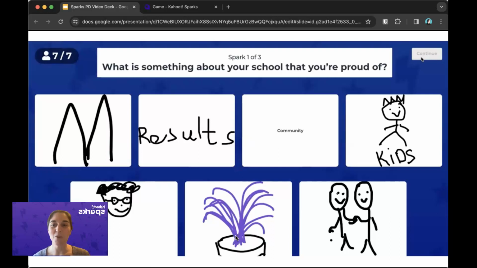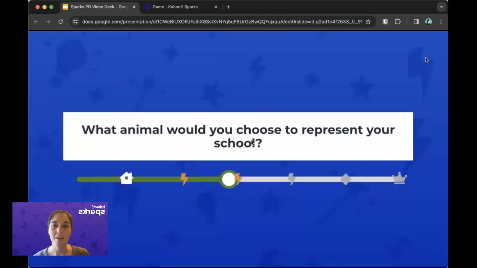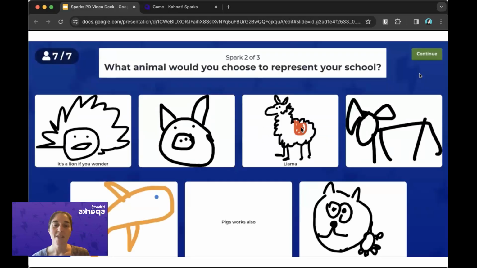Now, one of the beautiful things about Sparks is that kids can choose whether to write or draw or express themselves however they're comfortable. So as they submit their Spark prompts, they will show up on the projector screen as you project. So we move on to the second Spark prompt, inspiration. What animal would you choose to represent your school? So you see students have submitted all different kinds of animals, beautiful drawings.